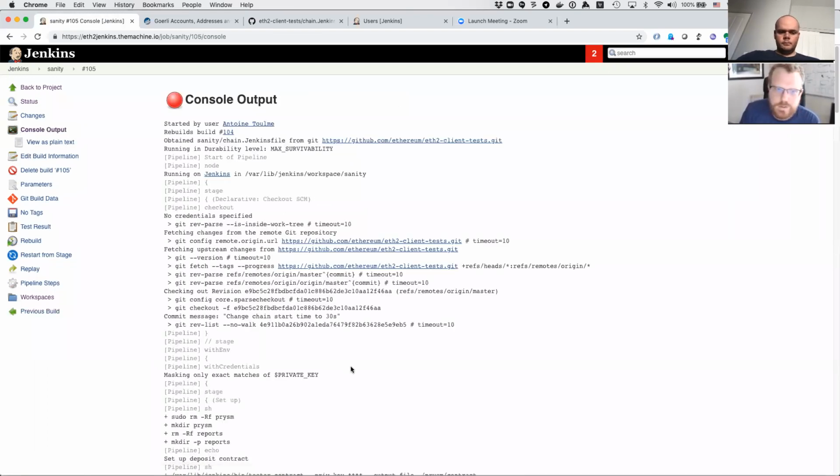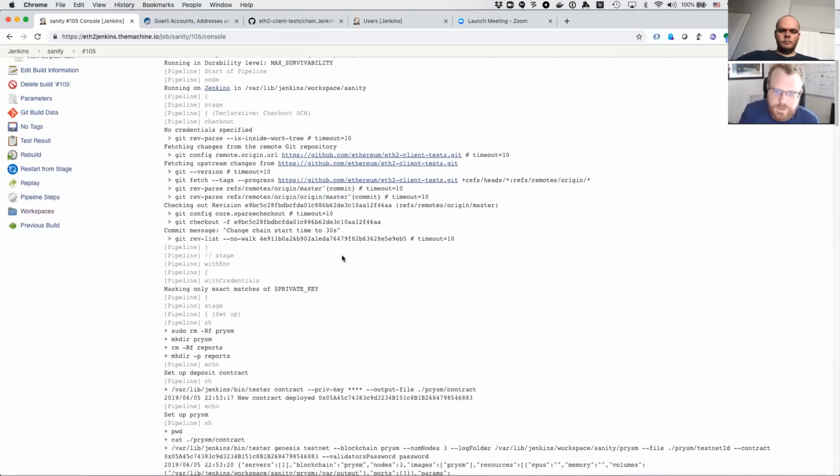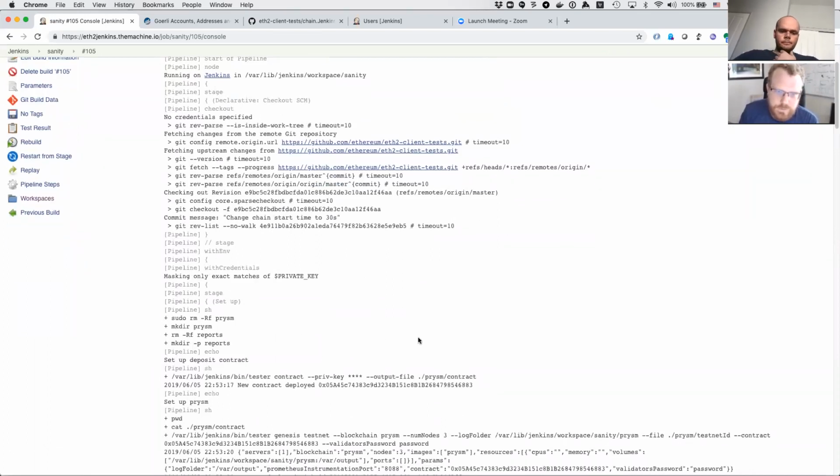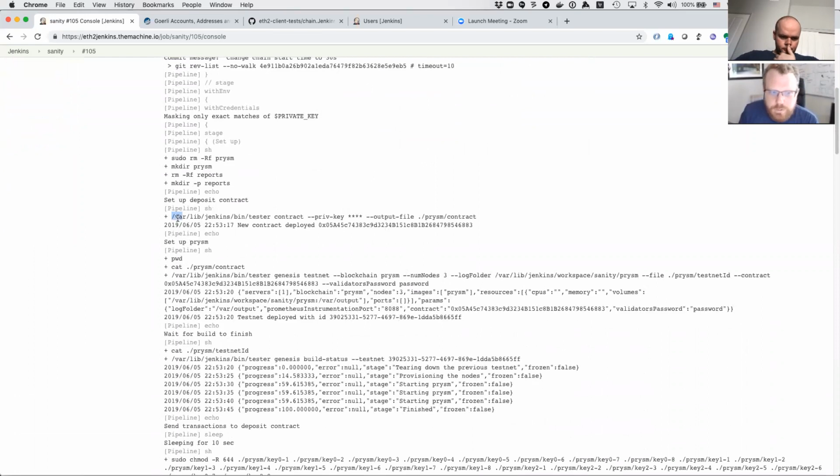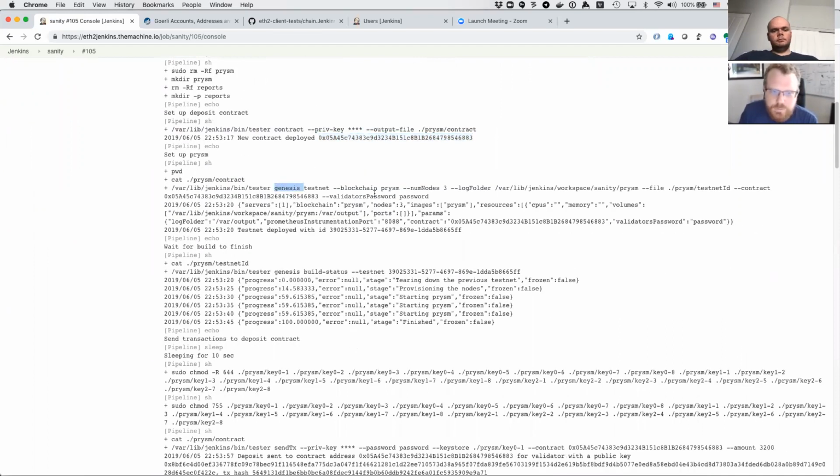So here's the console output, so I can drive you a little bit through what's going on, right? So first we check out a bunch of files. Second, we actually run a script that deploys the contract to Gurley, right? We get the contract deployed with this unique hash for it. Now we go to Genesis and we tell it to deploy Prism with 3 nodes, with a log folder that we can actually parse, and with a contract that we just established, and with a password for the validator key stores. So this actually now does 2 things.